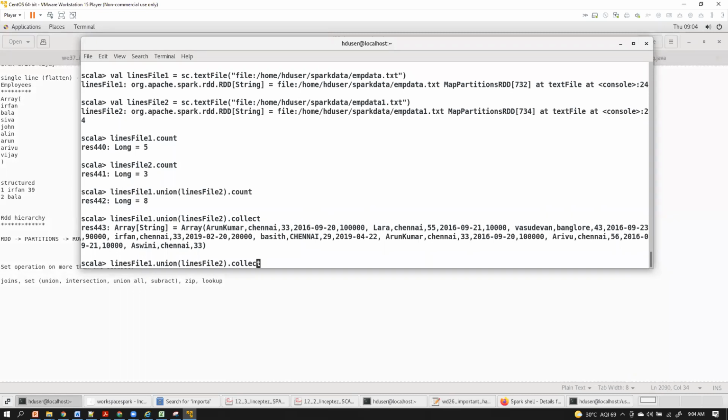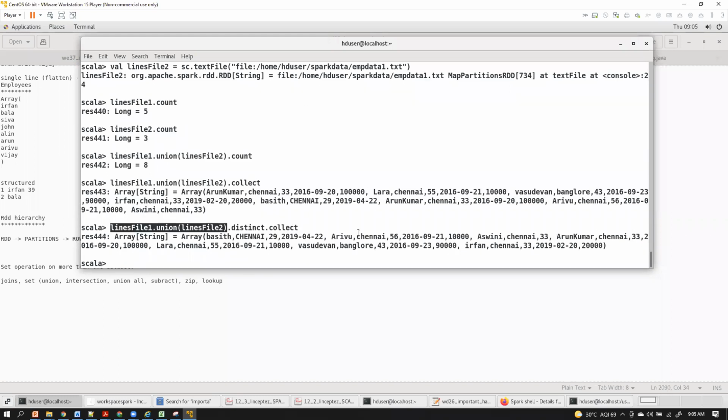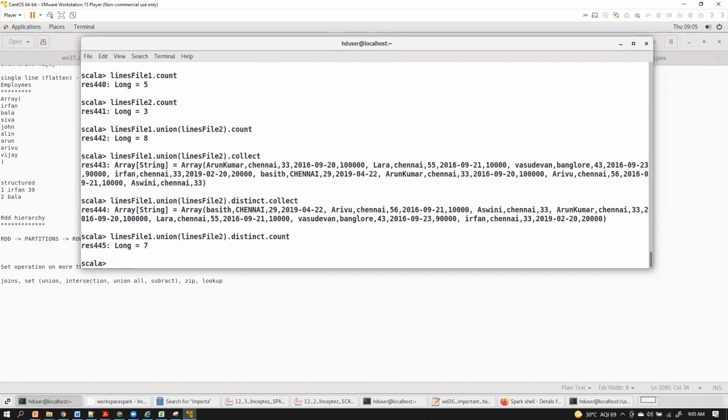But I don't want it to have duplicates. I'll apply one more function on top of this. In general, to avoid duplicates, what function do we use? Distinct. So I'll be using distinct here very directly. All the data got unioned, 8 rows I got. Now it will become 7 rows because Arun Kumar is going to exist only once. I did not get 8, I got only 7 because I performed a distinct operation.